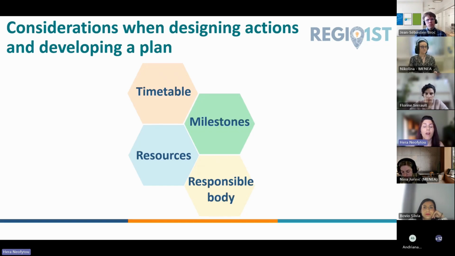So once we have finalized the list with our actions, now we can develop a timetable, including, for instance, some estimations for the start dates and the duration of each action. We can also set some interim milestones in order to overview our targets more effectively. We can also estimate the financial and the human resources. And of course, we can define who is going to be responsible for the preparation, the organization, and the monitoring of each action.